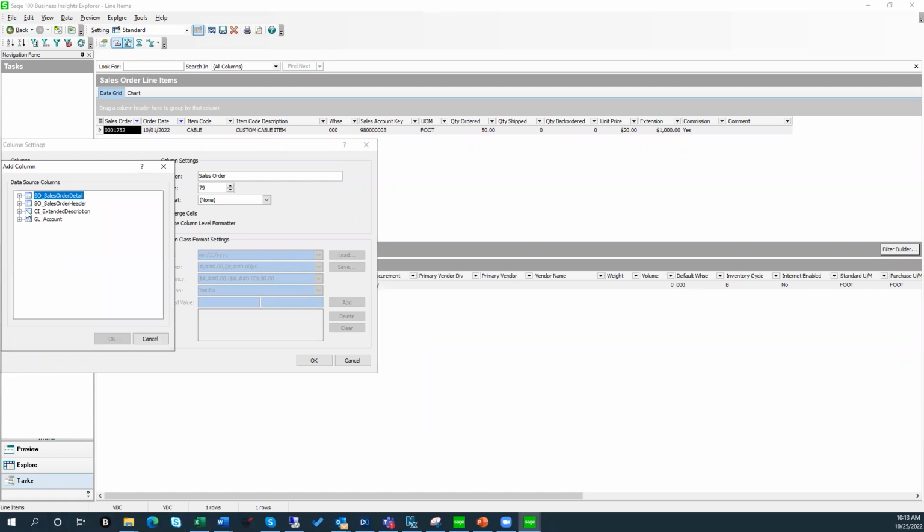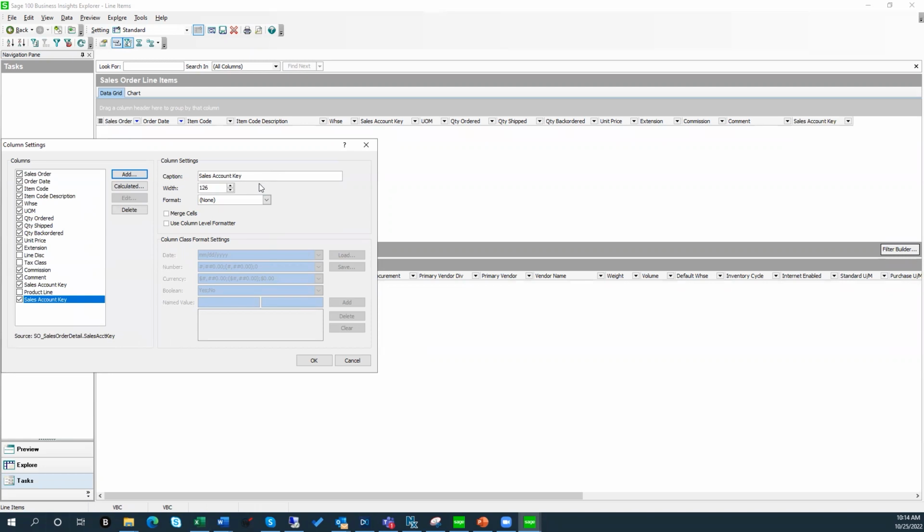I'm going to click on add, click on my sales order detail. I'm going to scroll down here and get my sales account key again. And I'm going to change my caption to be I am product line. For my format, I'm going to choose a named value, and then check this use column level formatter. This enables this area down here for the named value.